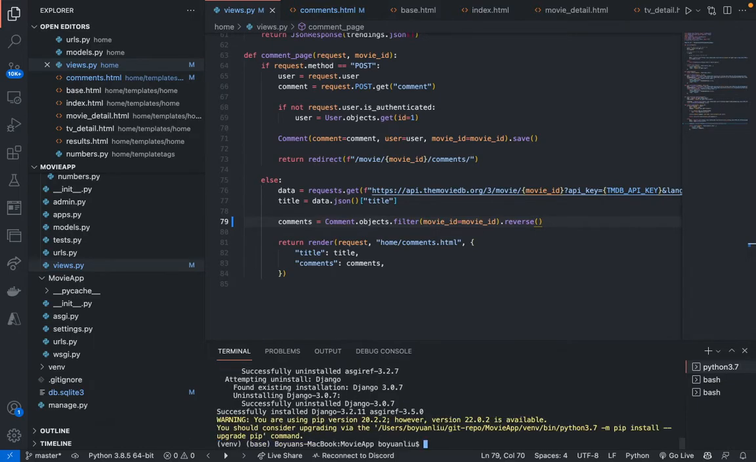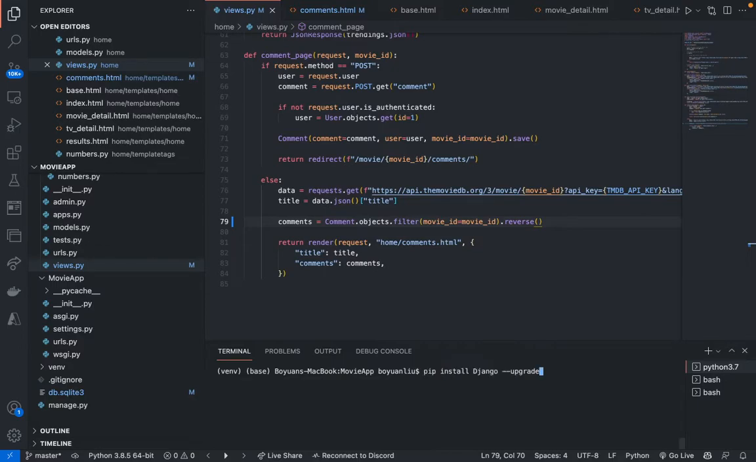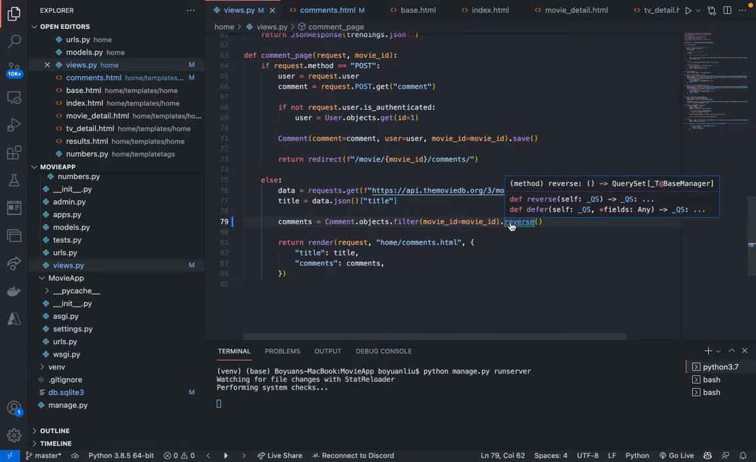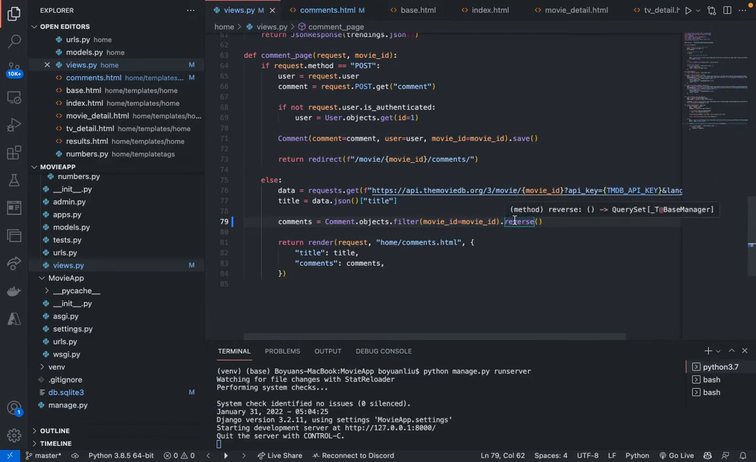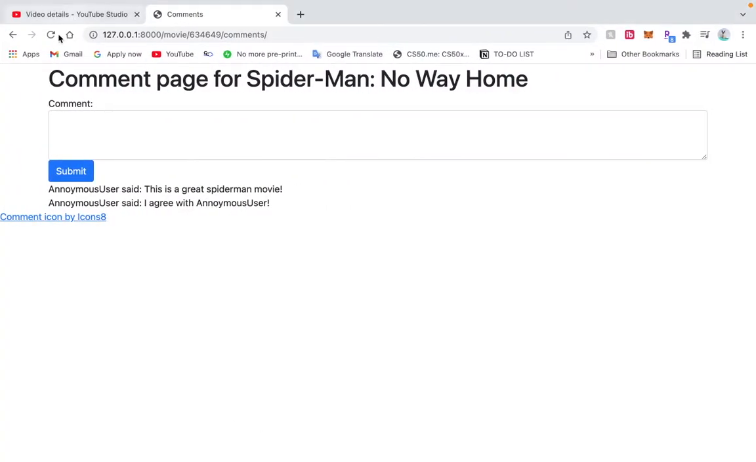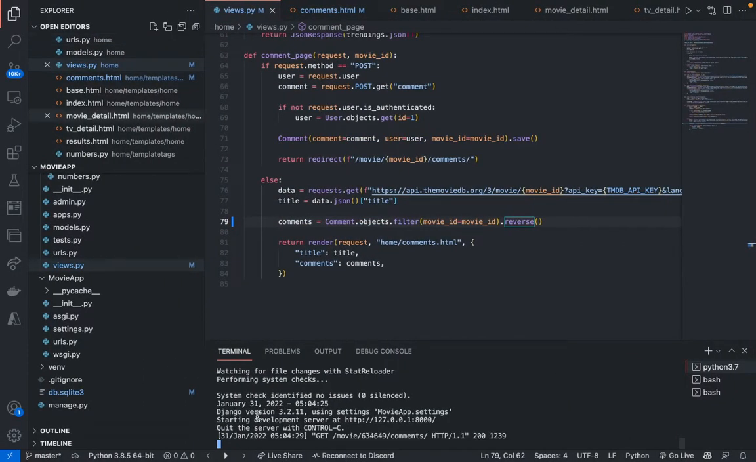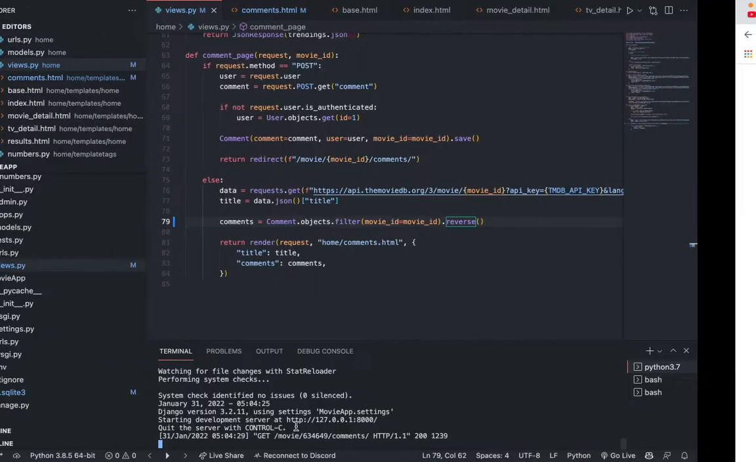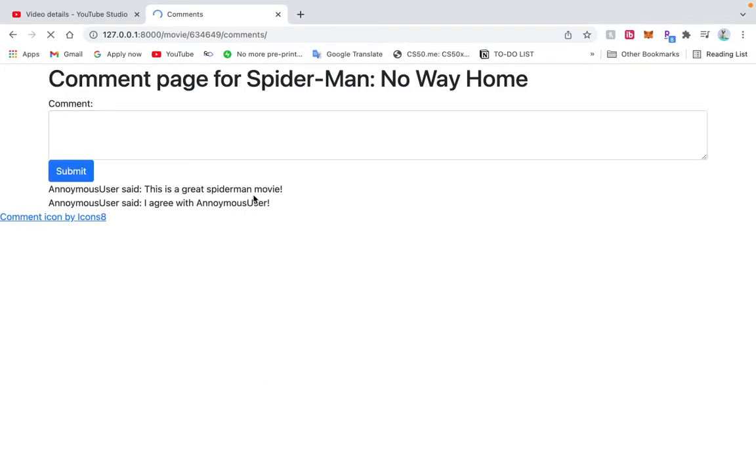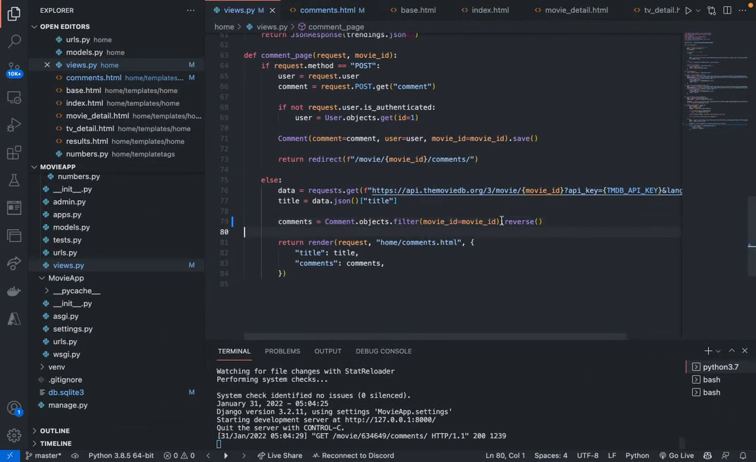Let's wait for it to load. Alright. Not sure if that fixed the issue, but we'll see. I'm not sure if the reverse actually did anything. Let's refresh. Okay, it looks like it fixed the issue, there's no error. Let's wait for it to load. Okay, I want the newest comment at the top. Let's see what happens if I don't reverse it.